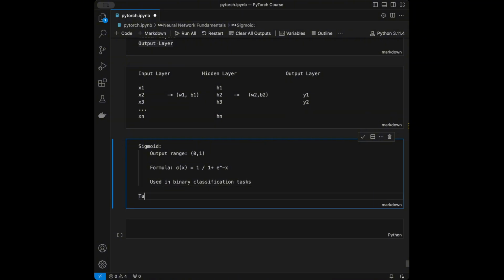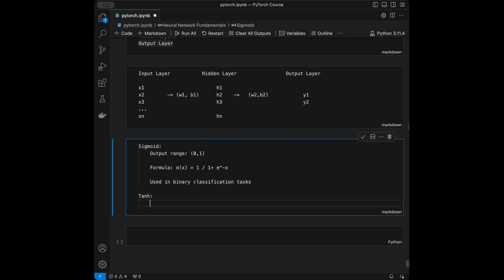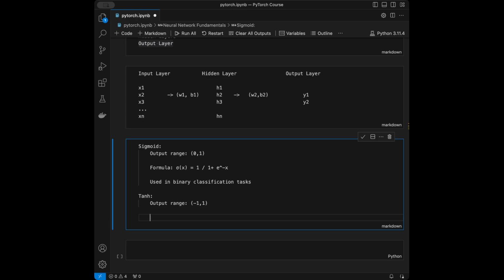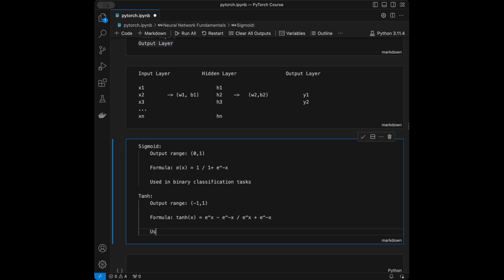And next up we have the tanh. It has the output range of -1 and 1. And next, at the formula side, tanh of x is going to be equal to e power of x minus e power of minus x, divided by e power of x plus e power of minus x. And it's used in hidden layers.